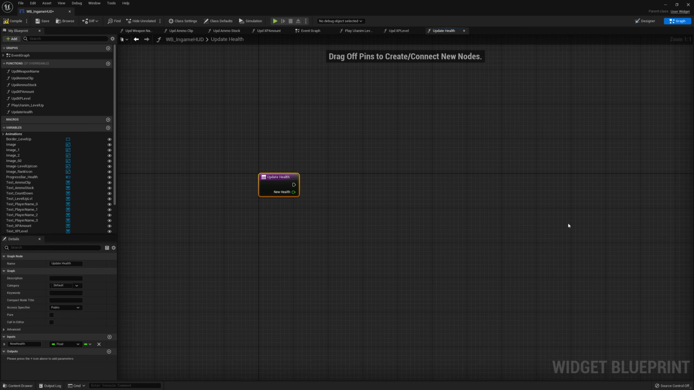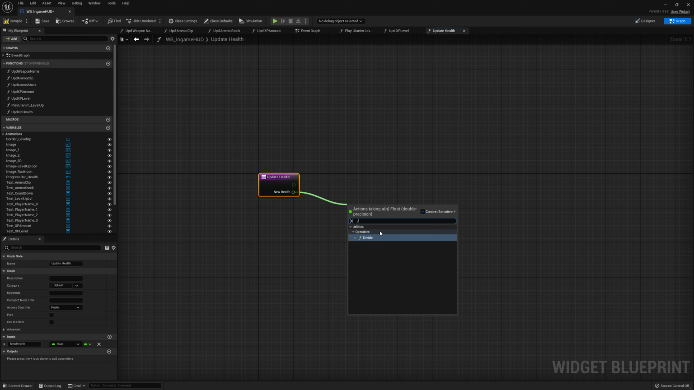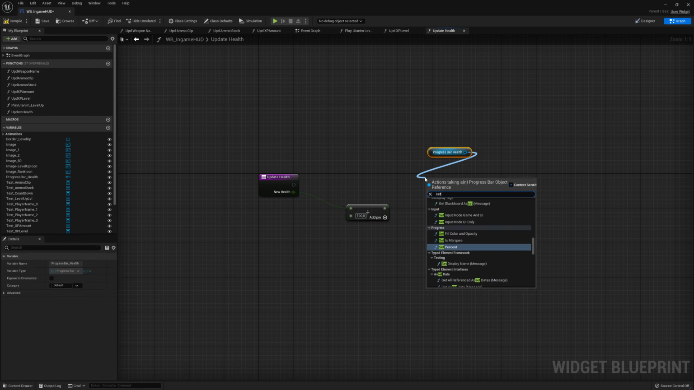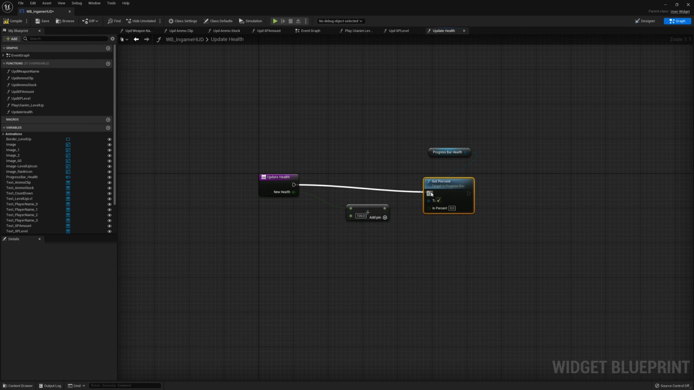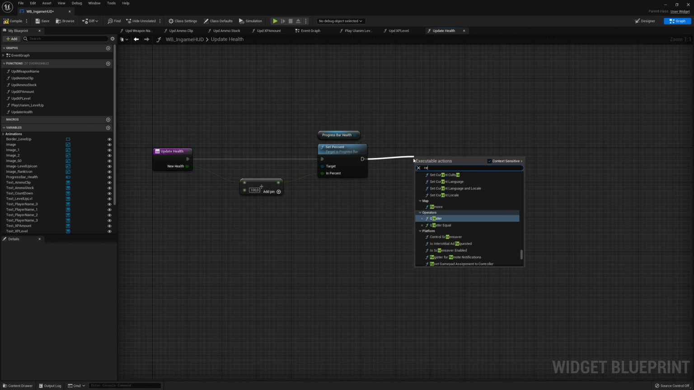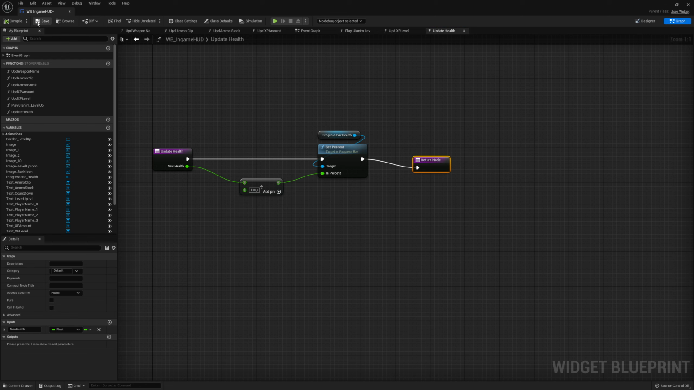Since we need to set the percentage of the progress bar, we need to divide our health by 100. So I'm going to simply divide it by 100. And then I'm going to drag in my progress bar health, and we can set our percent. So set percent, and then simply plug the result into our set percent node, and that should fix it. So that's really all we need to do in here. So let's return, and this is good to go.